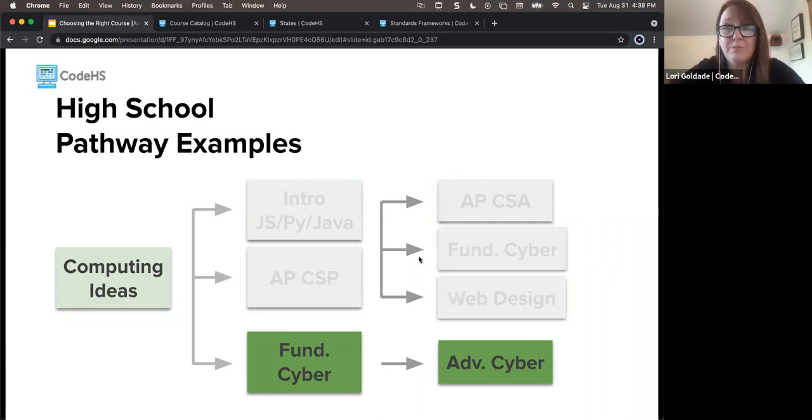You could also make more of a cybersecurity pathway. I know many states are using this. I know North Dakota has very much a cybersecurity pathway in their schools, and other states are following suit with this. And so starting with computing ideas will give students a good base of understanding with computer science, and then going through fundamentals and advanced cybersecurity are some great options here.